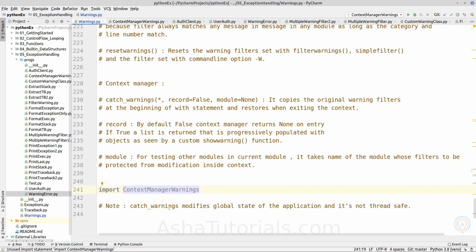The catch warning modifies the global state of the application, which is not thread safe. So while using the context and modifying the warnings filter, it can affect other threads too. So you need to keep that in mind. So that brings us to the end of the video.